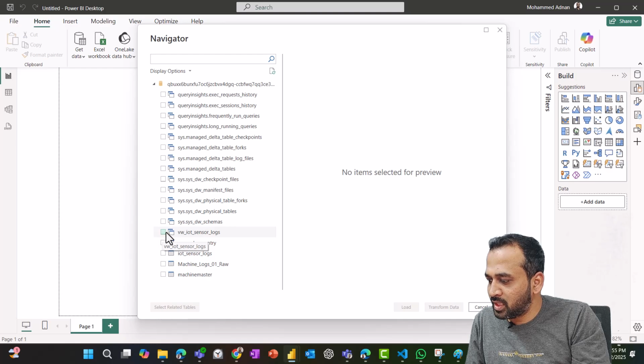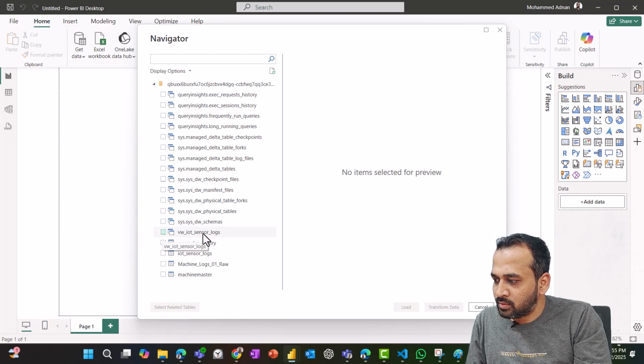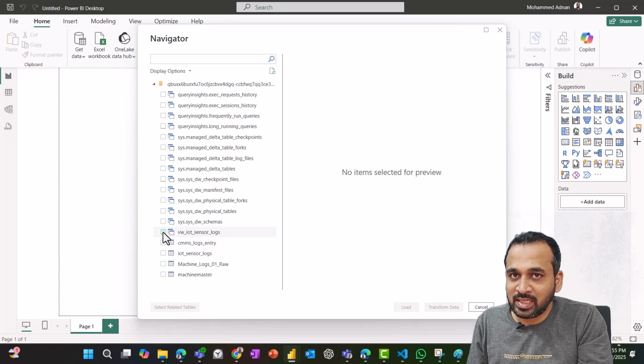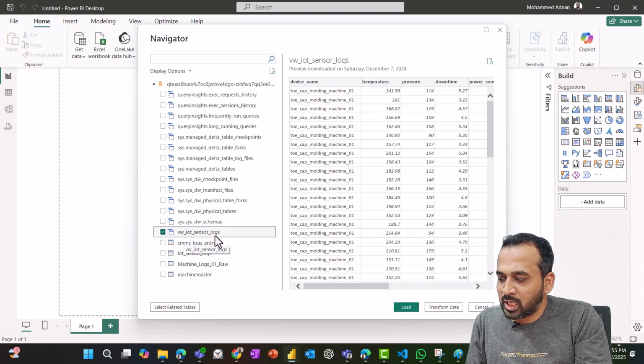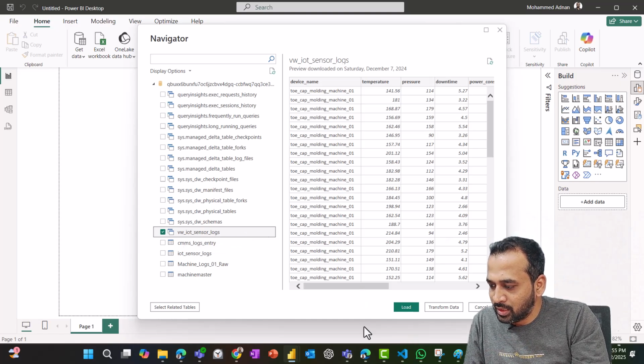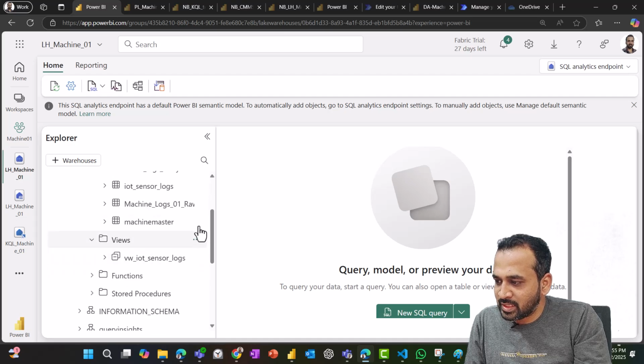But I just want to show you one thing here. Instead of tables, I'm actually connecting to the SQL view. Directly you can see view_IoT_sensor_log. I'll quickly show you how I created this one. Click here, new query, and then create.